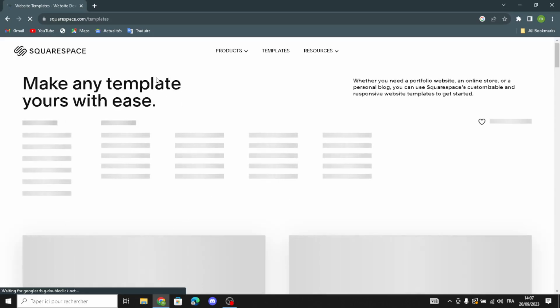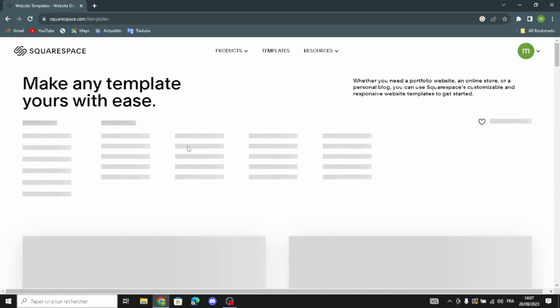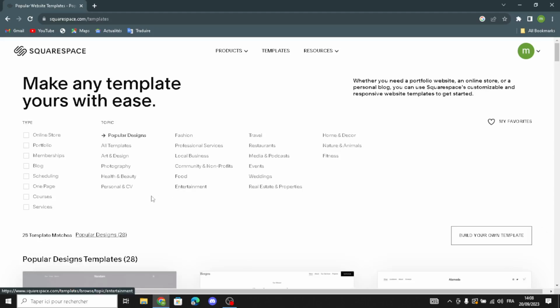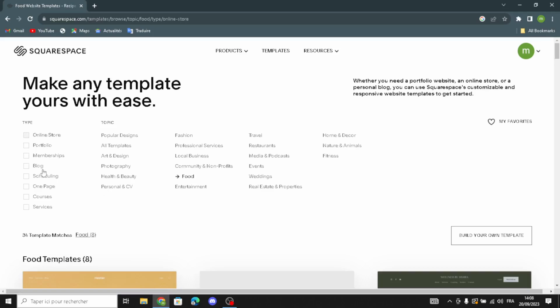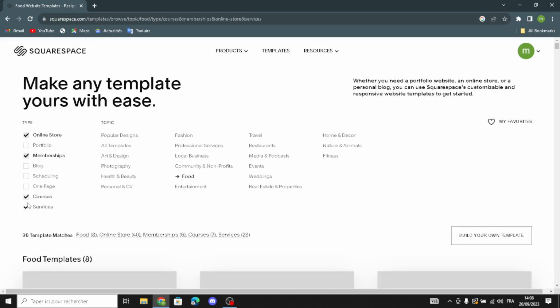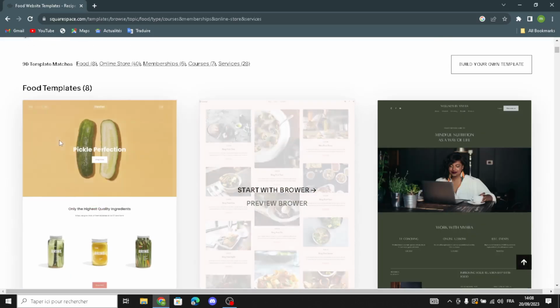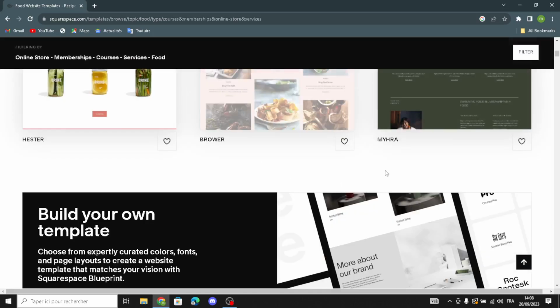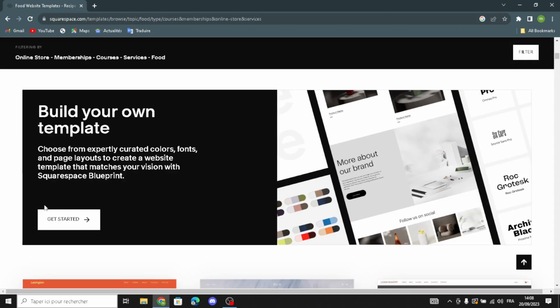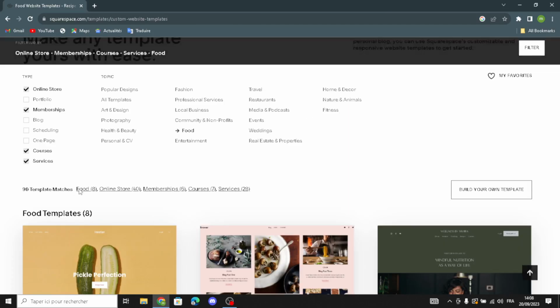Here you can change the type, and you can choose the topic of your business. For example, let's go with food here, and for the type you can change to online store, make memberships, or also choose courses or services. You can choose one of these templates, or if you wanna build your own template, let's get started from here.